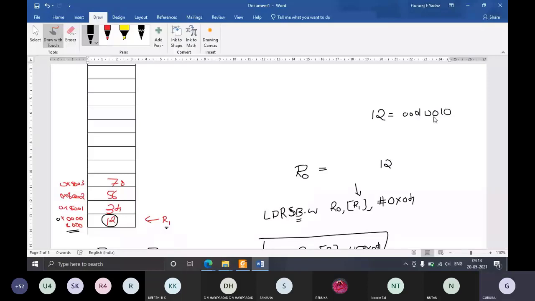So what about the remaining 24 bits? Since it is sign extend here, it is LDRSB. So SB, S stands for sign extend. So you have to copy the sign here. Which bit will be copied? If it is 8 bits of data, the sign bit is always represented by the MSB of the 8 bits. So which is the MSB here in 1, 2?